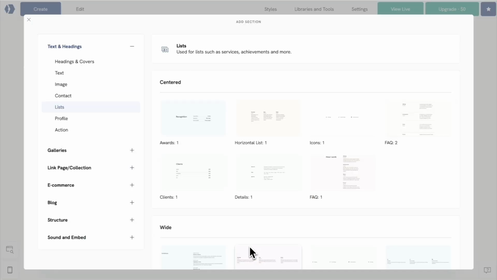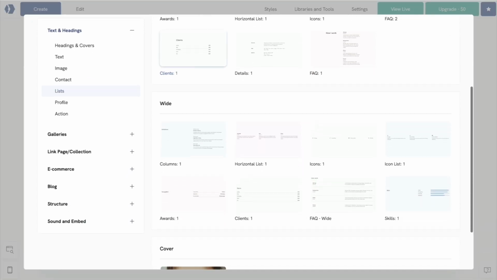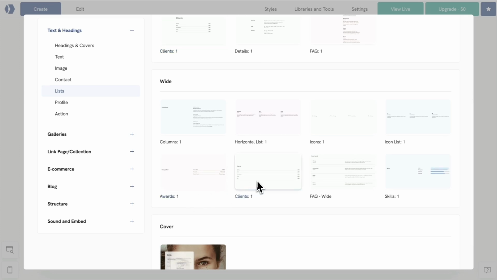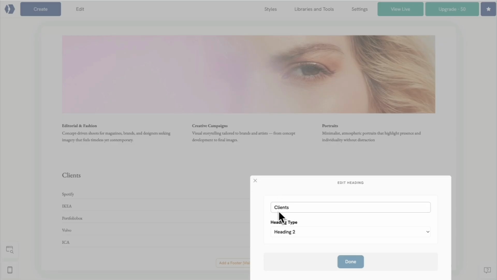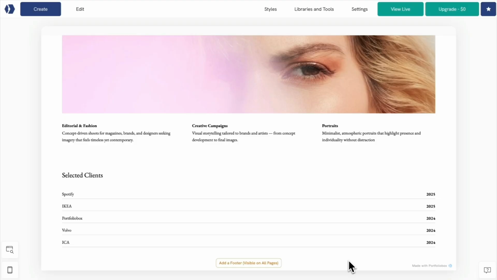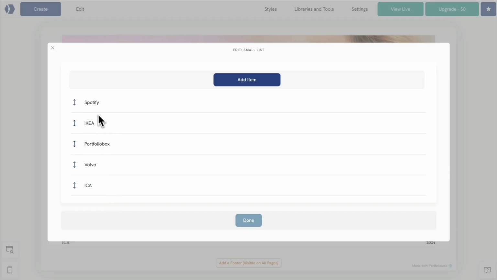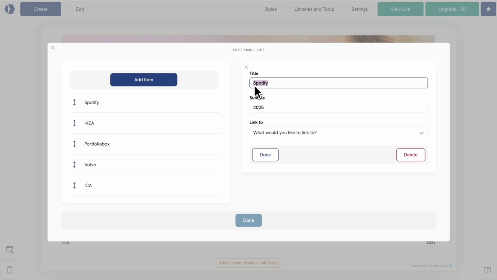We click Add Section, stay under List, and choose Clients 1. We double-click the title and rename it Selected Clients. Then, edit the list items just as before. Double-click the list, select each item, and update the content. Since 4 clients feel like enough for this section, we'll delete the last item.